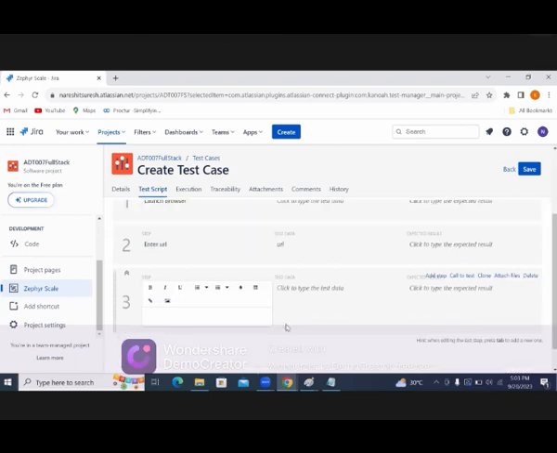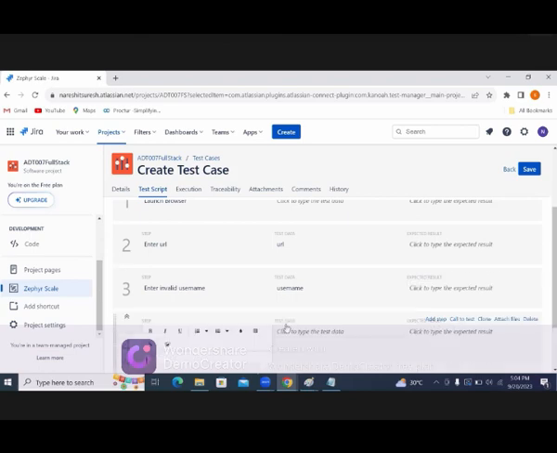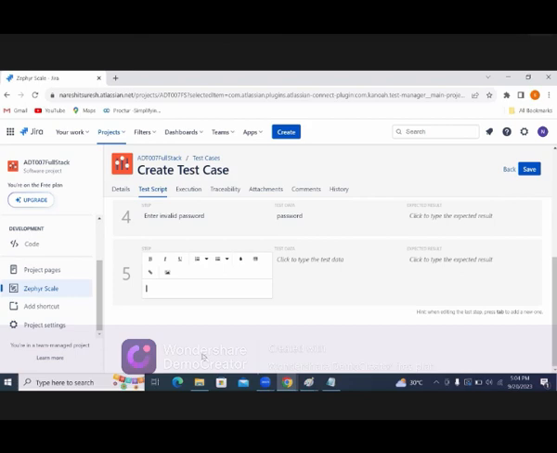After that, the expected result. Enter invalid username, taking the username, and considering the next step, enter invalid password, taking the password. After that, click on login button.